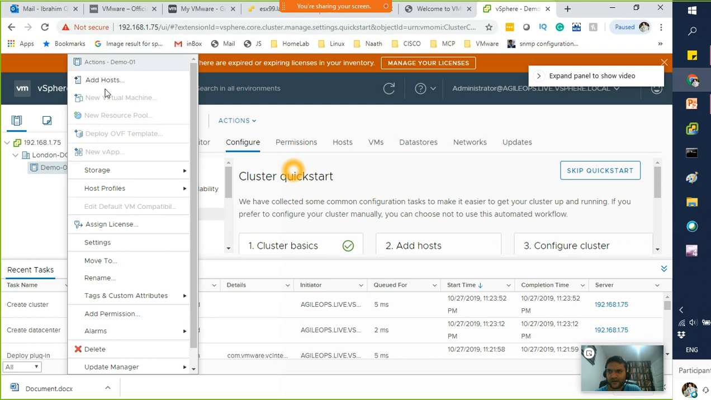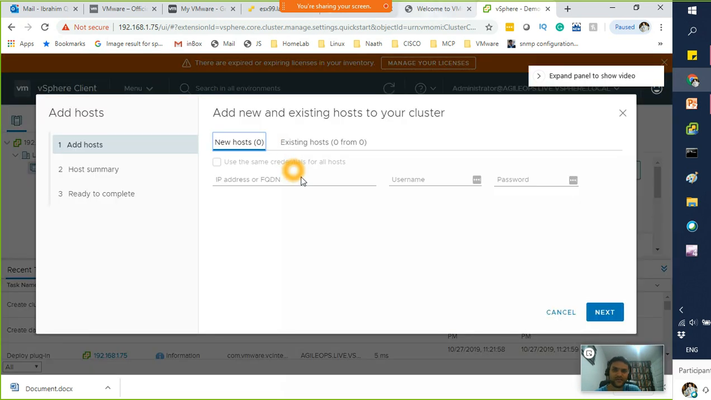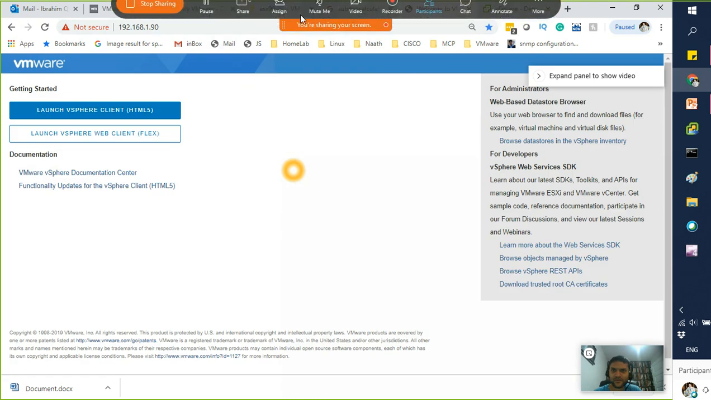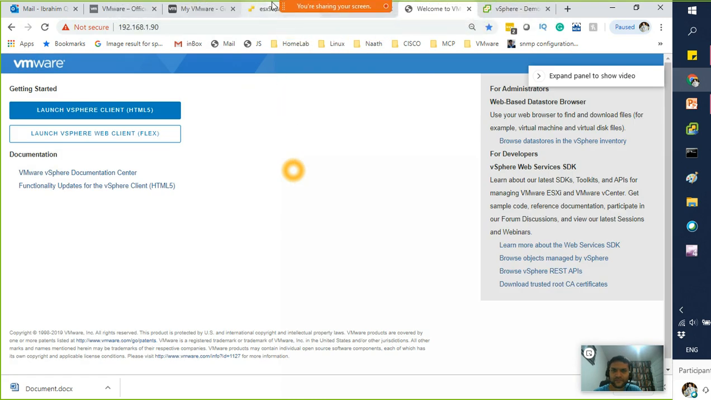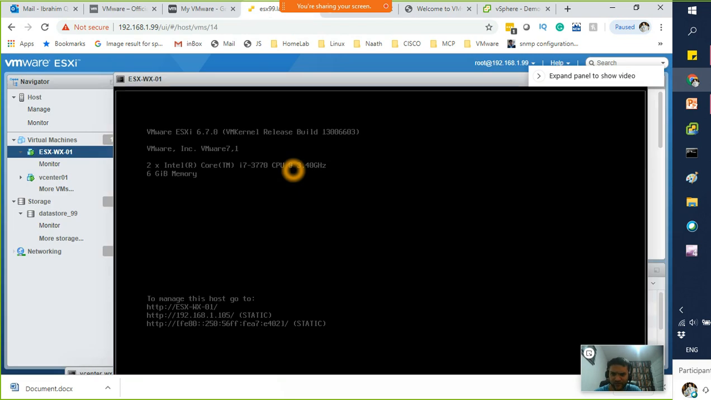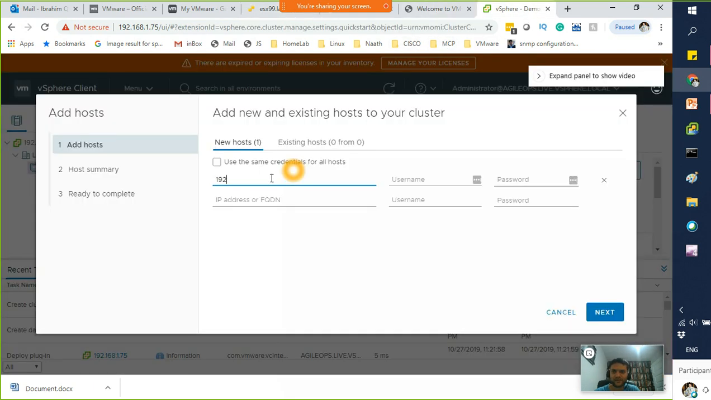So let's try and add our ESX host. I know it's added to the other vCenter server, but let's see what happens. What's the IP address of that host? Do you remember? 105. 105, right? Last time we did the installation. I don't know. It's in front of you. So 192.168.1.105, username root.